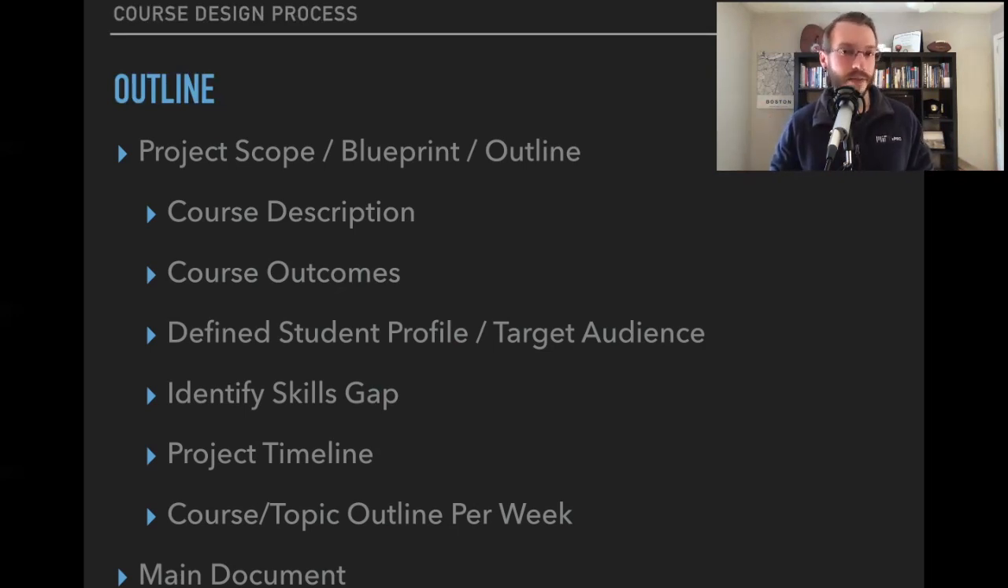Then a timeline. When exactly are they expected to submit their work, have you review it, give feedback, then go back to the drawing board, come together again, and so on and so forth. And then finally, just having an overall outline per week, trying to break this down as much as you can to a modular level, because that way it's going to help the SME understand what exactly you are talking about and when and why and how it all comes together.